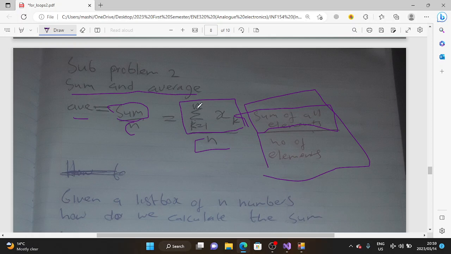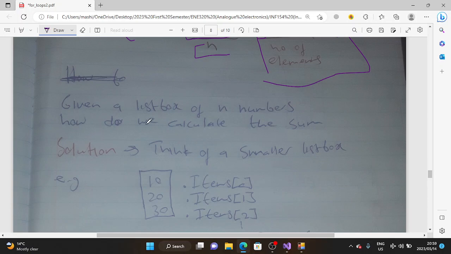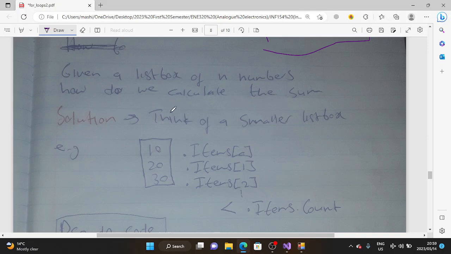Summation represents a loop. So given a list box of n numbers, how do we calculate the sum? So for the solution, you have to think of a smaller list box. When you are dealing with loops, try to simplify the problem into a smaller problem that you can do manually, so that you can see if your code does the correct thing. With this small list box, initially the sum will start at 0.